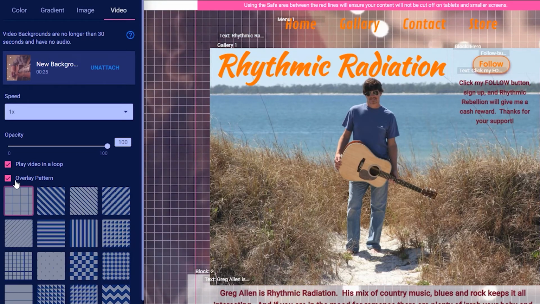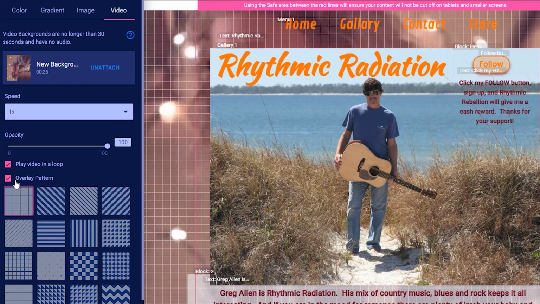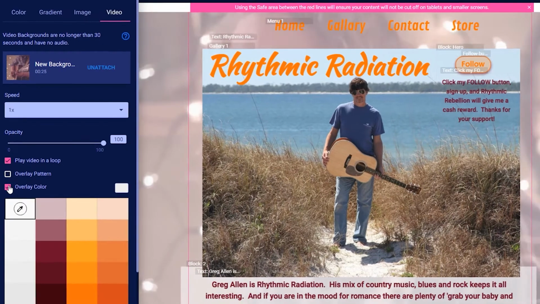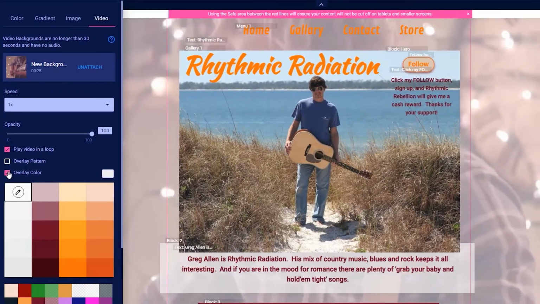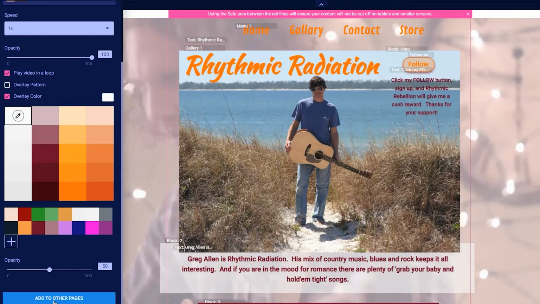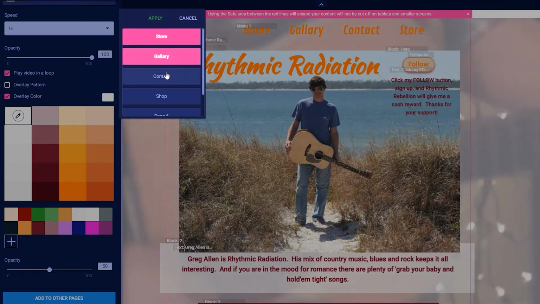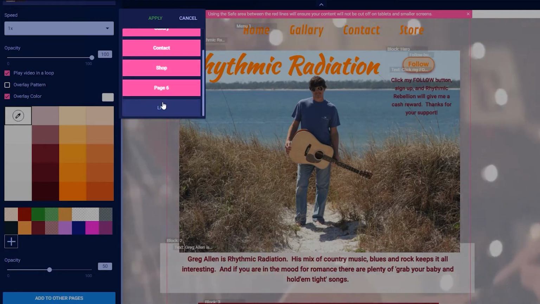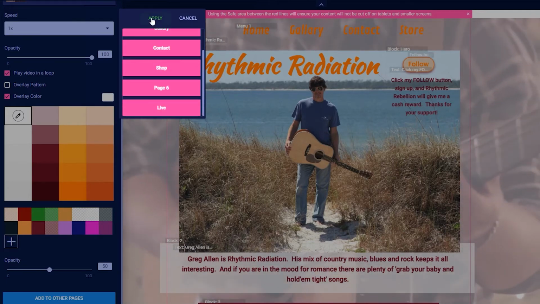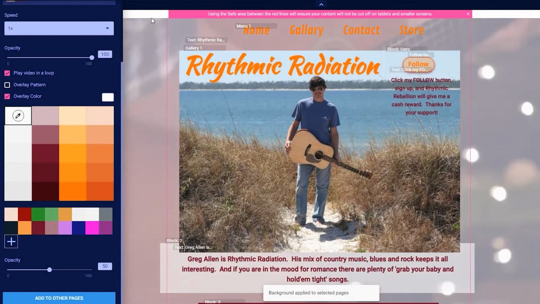If your video is lower quality, you may want to consider overlaying a pattern or color to help make the video more visually appealing. Click the Apply to Other Pages button, and then you can click and select what other pages you'd like to apply the video background to. Click Apply, and then Save to save your changes.